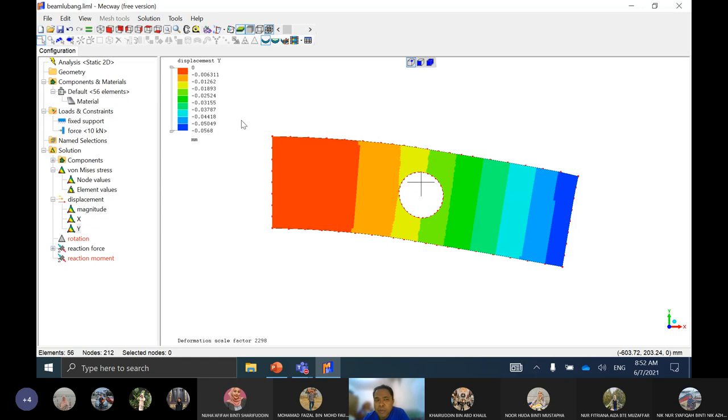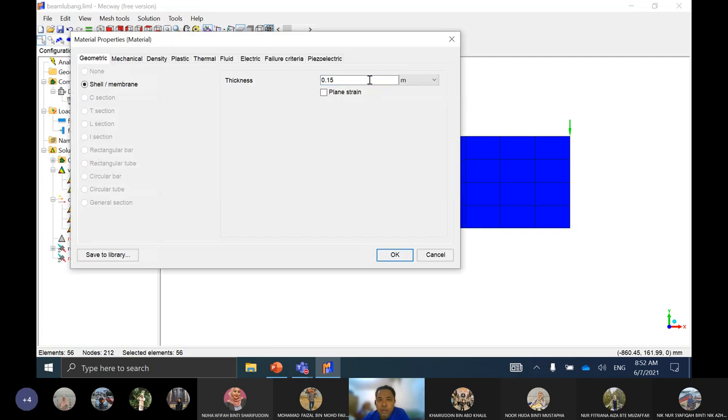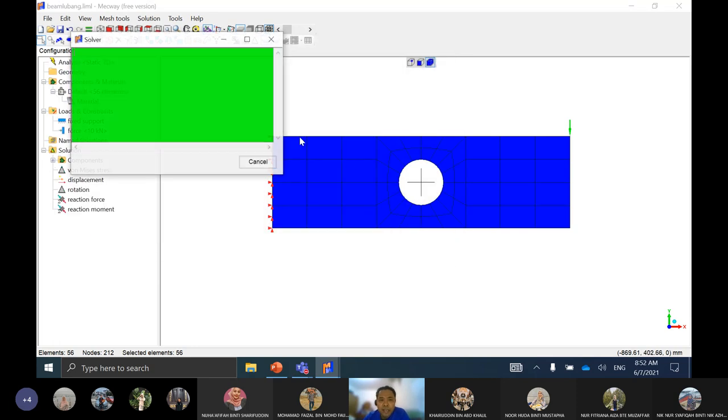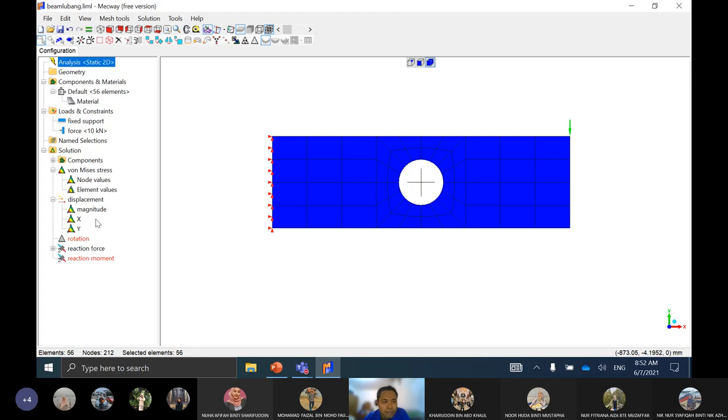Ah, tak boleh lah. So bila tak boleh apa saya buat? Maybe saya boleh tambah tebal dia. So maybe 0.15 tak cukup. Maybe 0.6 maybe. Wah, lagi kecil ni 0.6. Tebal gila lah. Cuba kita run. Kita run and see the deflection. Mana deflection tadi?